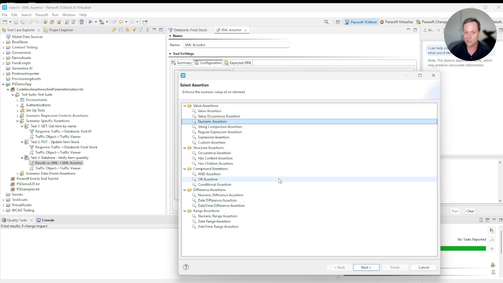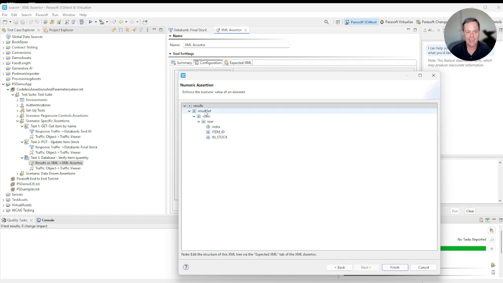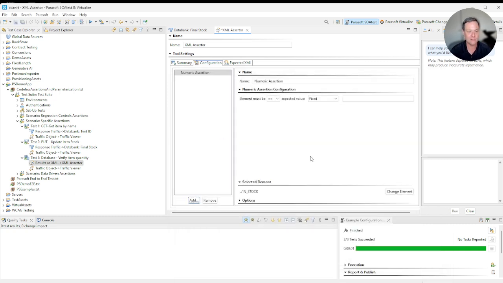We're just going to stick to a numeric assertion for right now, and because I ran this test, it converts it to XML, and I'm able to quickly pick what I want to assert and then parameterize it to that value that's being grabbed on the second API call. I can run this, everything's green.